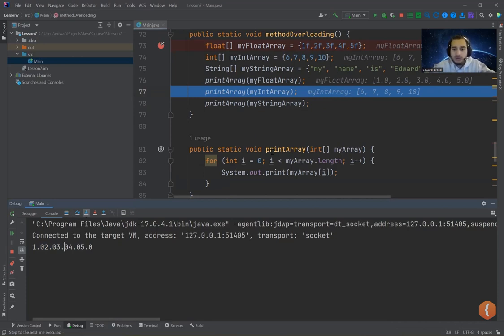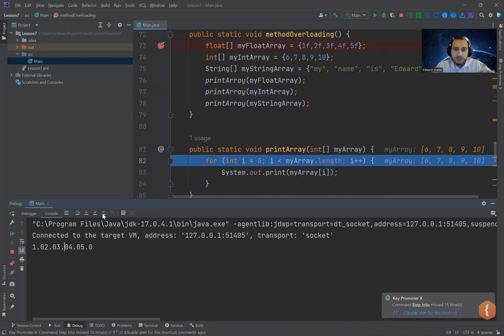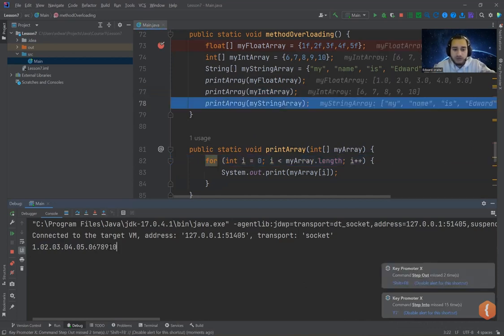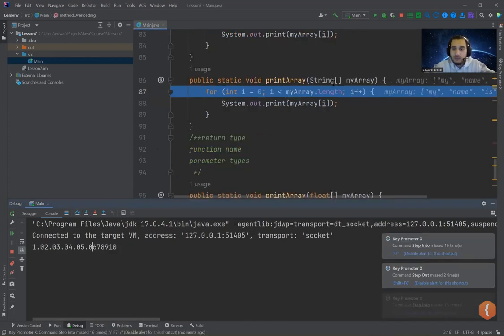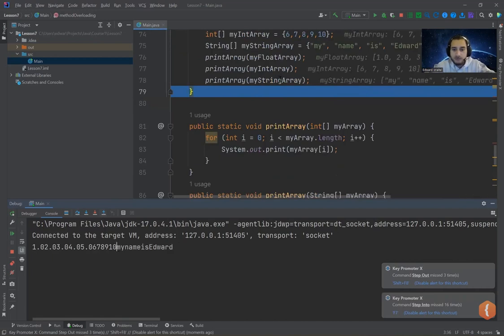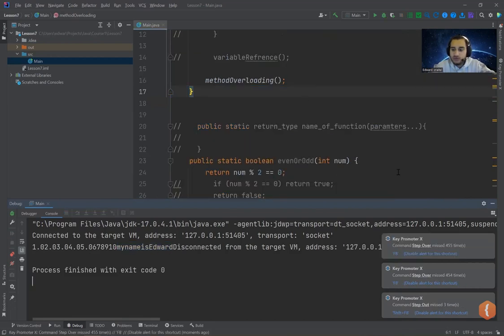We can go in here and it's going to go into this print array. I'm going to step out. It's going to print me my numbers. So 6, 7, 8, 9, 10. And then we can go into here. It's going to step into the string array. And we're going to step out and it's going to print my name is Edward. And then it's going to finish executing because there's no more code left.